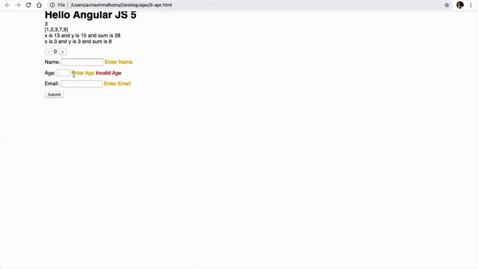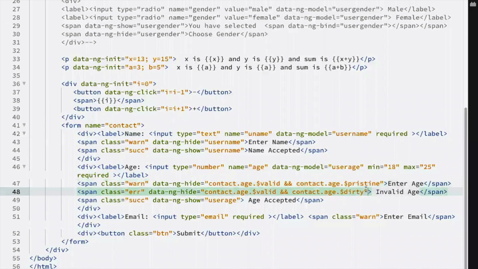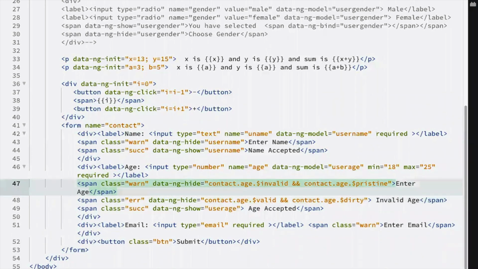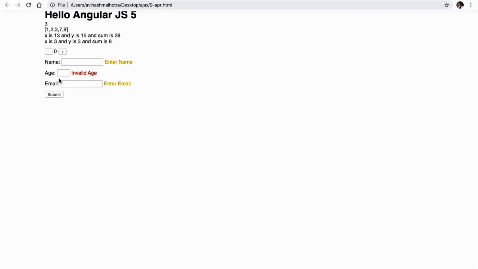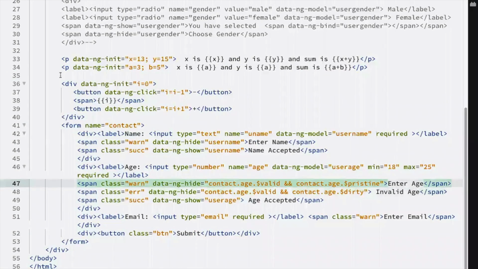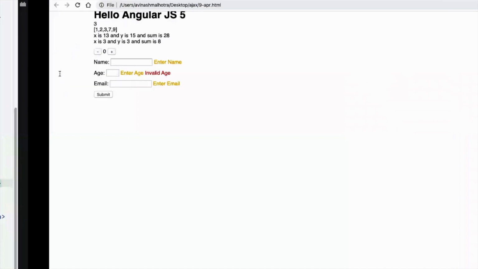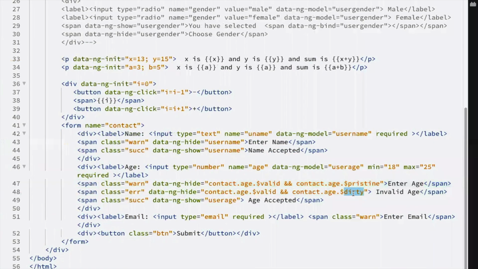Now again we can say this. Enter age and invalid age. Contact.age.$valid. Okay. So when to hide? When age is valid and before interaction. So contact.age.$valid and contact.age.$pristine. Okay. Now this is not pristine, this is $dirty. But still we can see this.